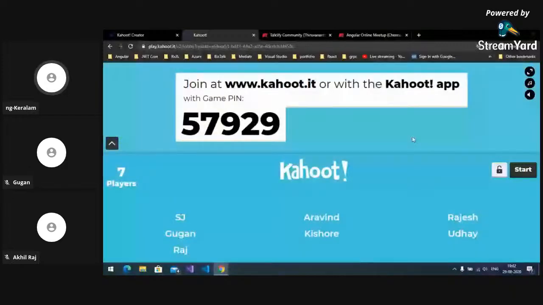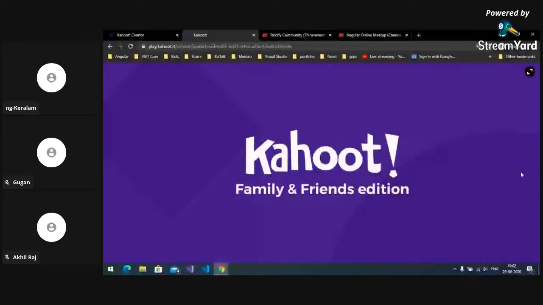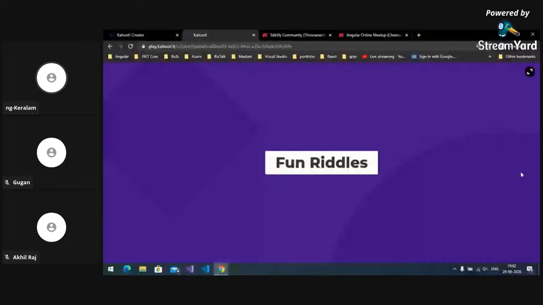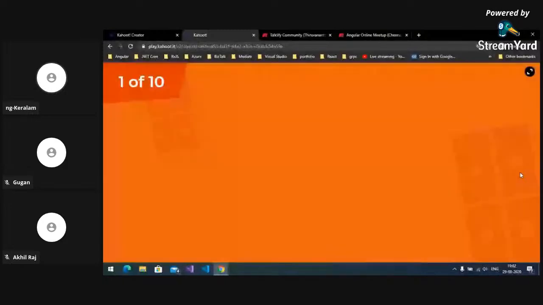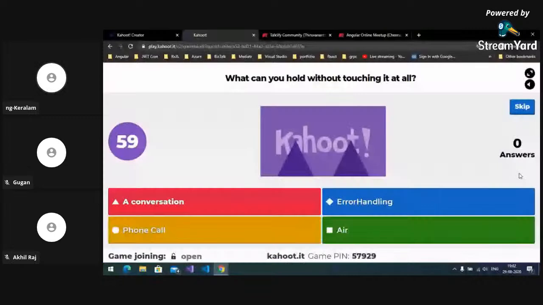Okay, so here comes the first question. What can you hold without touching it at all? So there are 4 options, and you have to select the respective shapes which are showing. The options are conversation, error handling, phone call, air.